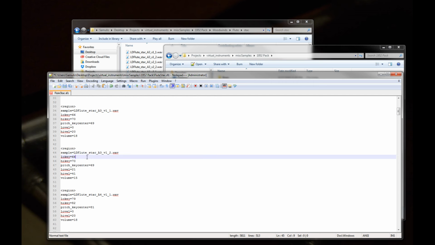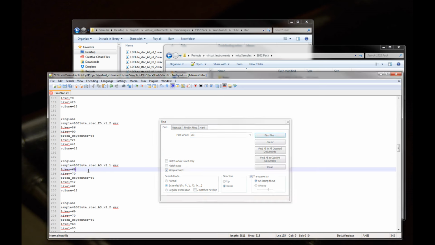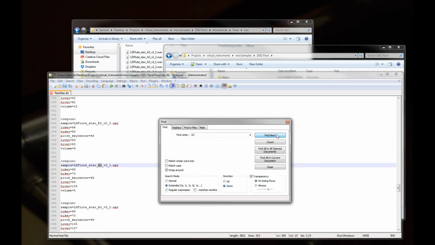See, now you have to update every instance of A3. So you just have to kind of look. And you can use a find if you want. Find A3, find next, and here I do 66, find next, 66.